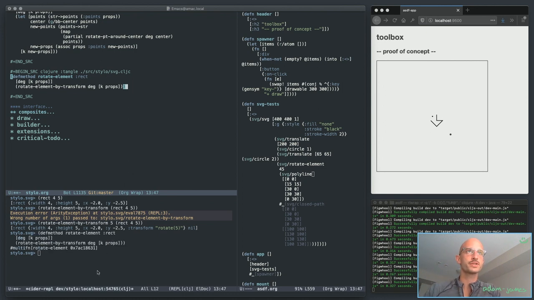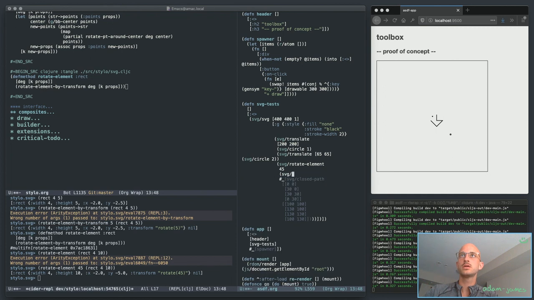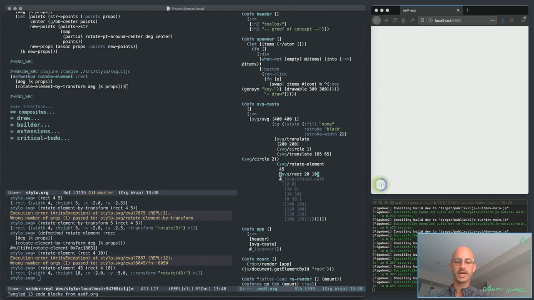And let's see that it works. Rotate element, rectangle 4x10, wrong number. Of course, I forget the rotation value. Yep, that looks like it works. And so we have to check that here quickly. Let's do 20x10 just for kicks. This should break. We should refresh this and it should work.